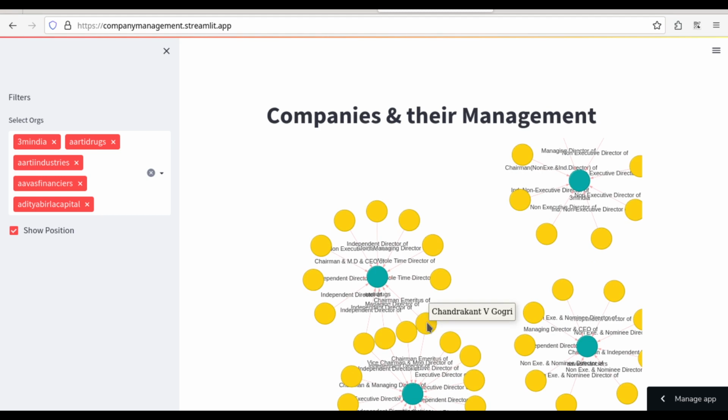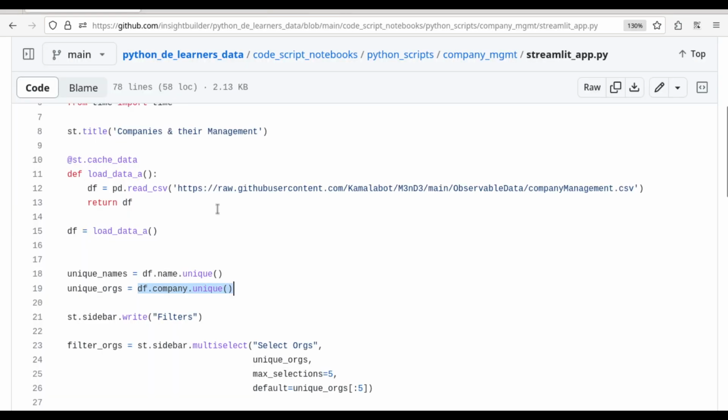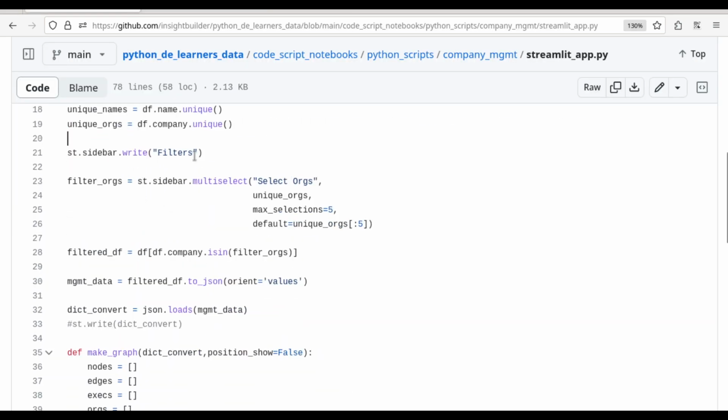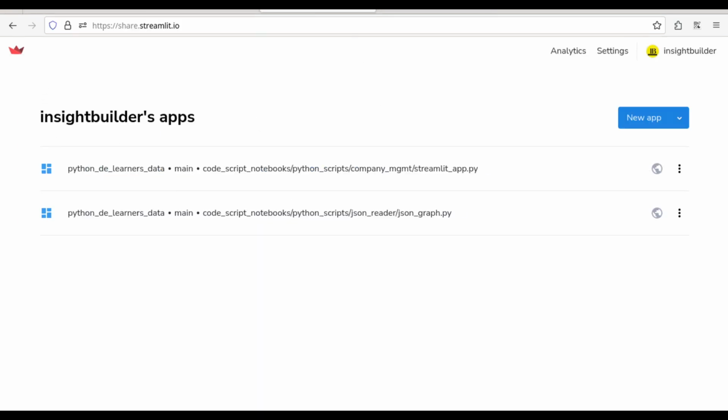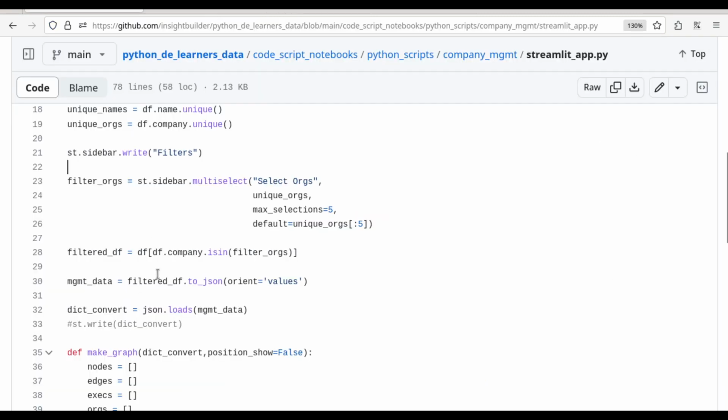So we have Chandrakant, Mr. V. Gogri, Mr. C. Gogri, Mr. Bhavesh, and Miss Preeti. All this will repeat. So first of all, we have to get the unique names, and we have to get the unique companies. That is directly done using pandas data frames. And then this particular line is going to create this sidebar, and the sidebar is going to help us to do the filtering.